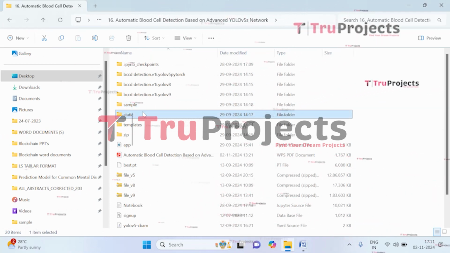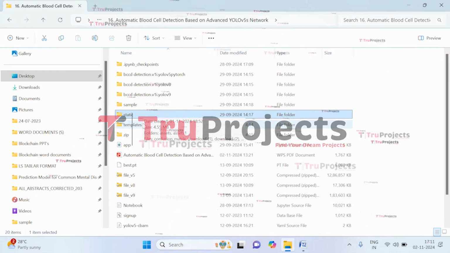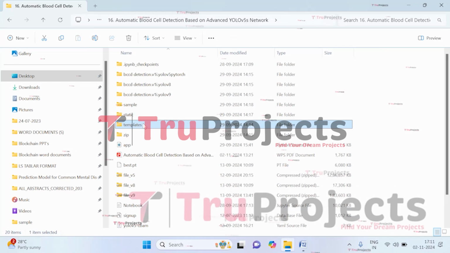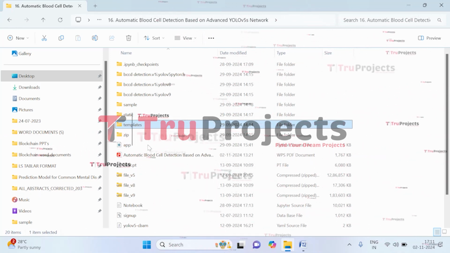Coming to the static folder, in this folder we have files related to CSS, JavaScript, and Bootstrap, which are important for the visual appeal of the project. Coming to the templates folder, this folder contains all the HTML pages used in the project. It typically includes files like index.html, about.html, etc., which represent different pages of the website.